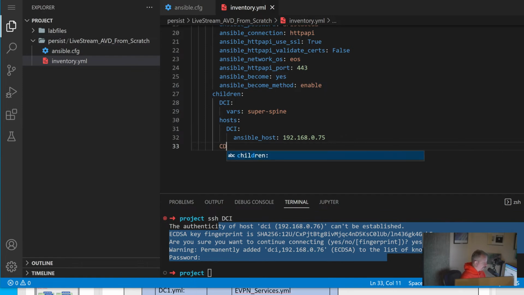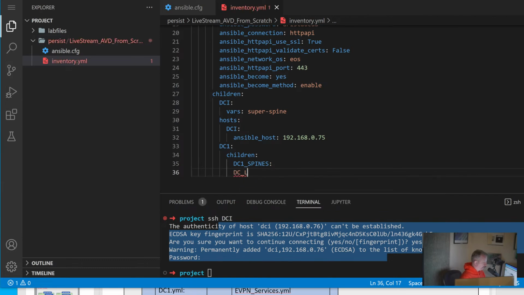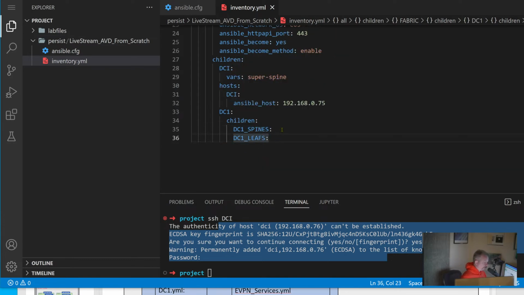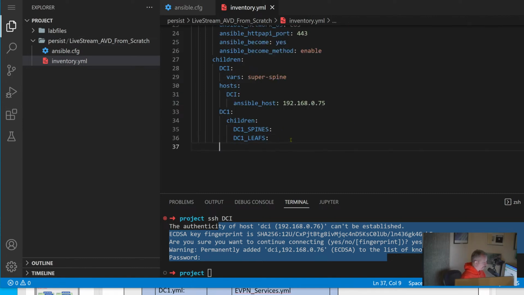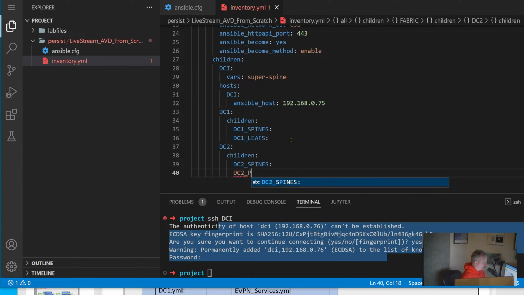And then our next one is going to be DC1, Data Center 1. Under Children, we're going to have DC1 Spines, and then another one called DC1 Leafs. These names need to be unique. I don't think Ansible cares if they're unique, but CloudVision does. So that's why I'm not calling it Spines and Leafs, because DC2 will also have Spines and Leafs. DC2 Spines and DC2 Leafs.